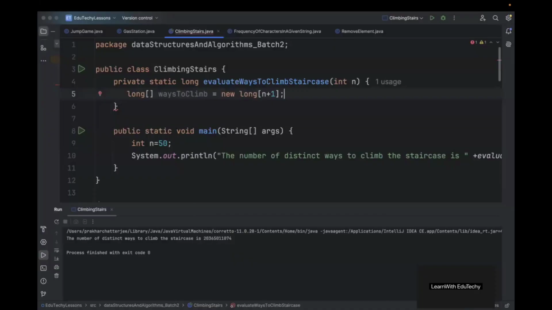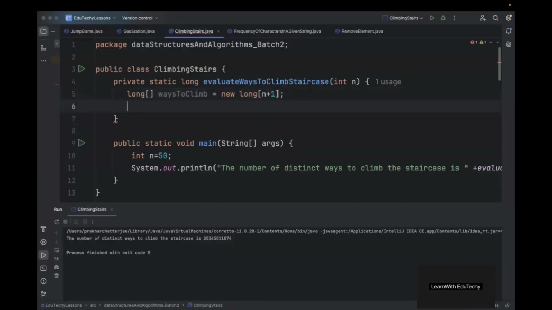So if n equals 4, we are essentially calculating for n equals 0 to 4, right? That's what we are doing. So we are taking n plus 1, right? Now what can we store here? This is our cached array. This is where we are caching the values, right? So we say that this is nothing.